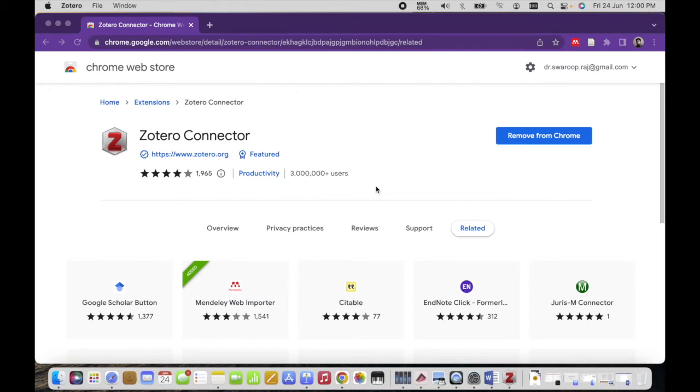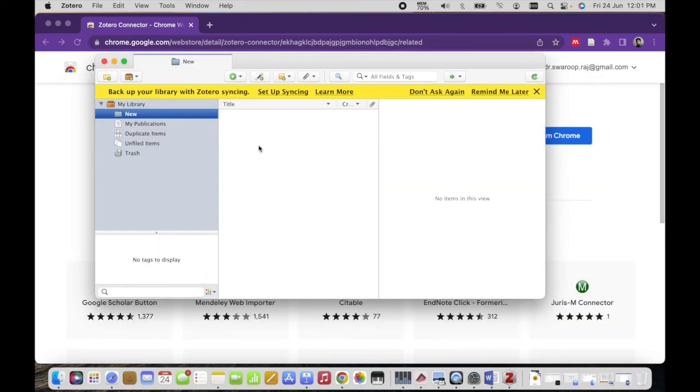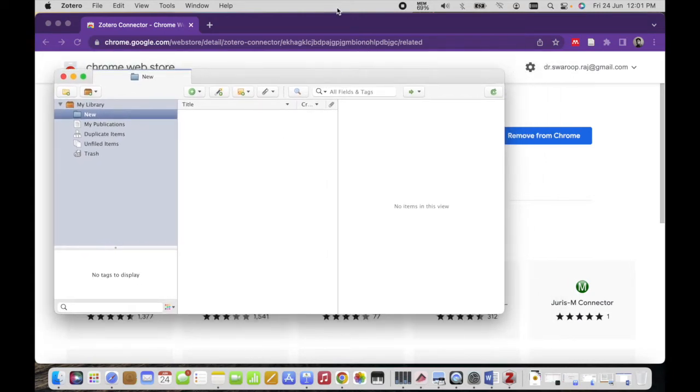Once it opens, you will see it automatically installing the Word plugin. So you don't have to click anything else. It automatically installs even the Word plugin. So it will appear like this. You will have a new and blank sheet.